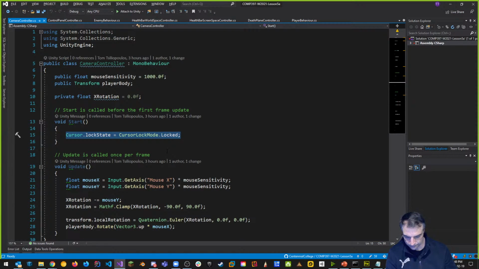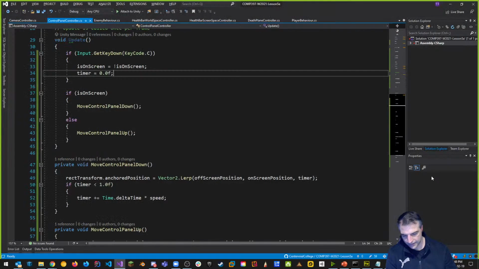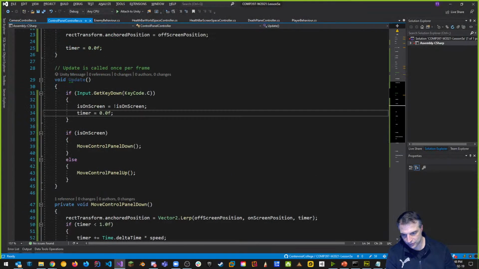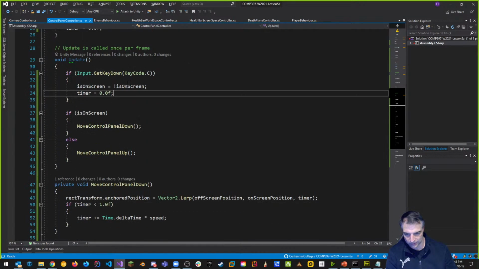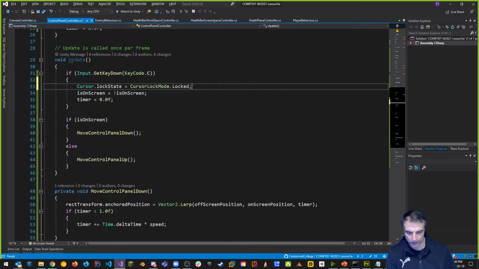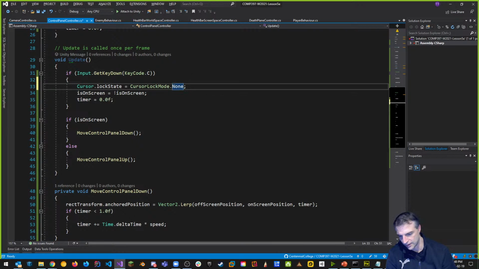So let's copy this, and I'm going to go over to my control panel. When I initialize it, so when I press my key down, I want to show my cursor lock state as unlocked. Where it says locked, I want to say none. So the cursor lock mode is none.